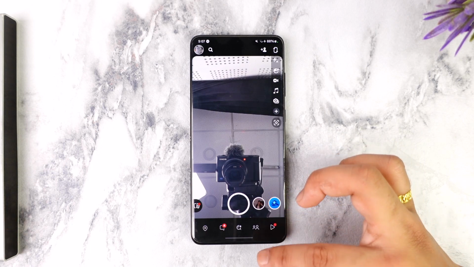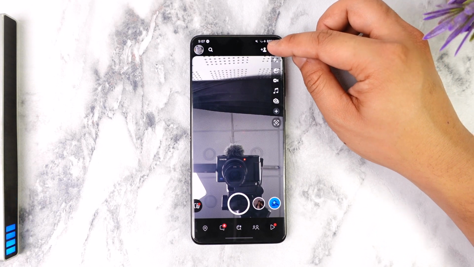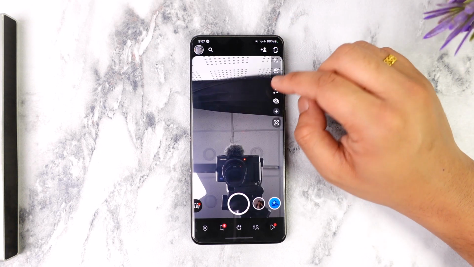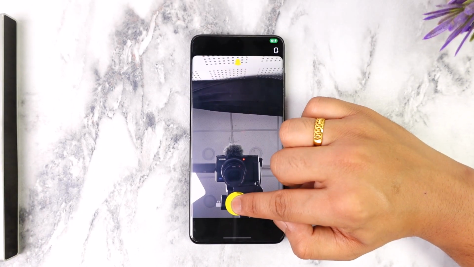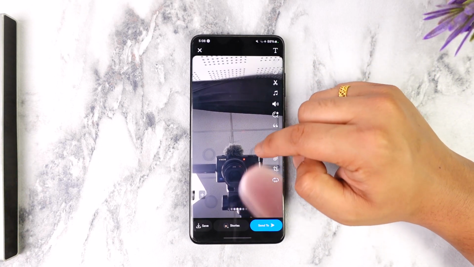Now if you want to switch between the front and the rear camera, you can tap on this little loop icon from the top right. That will allow you to switch between the back camera and the front camera. Now if you want, you can just go ahead and record a video just like this, depending upon what kind of video it is that you want. Then after that you should be able to send this to your friends.